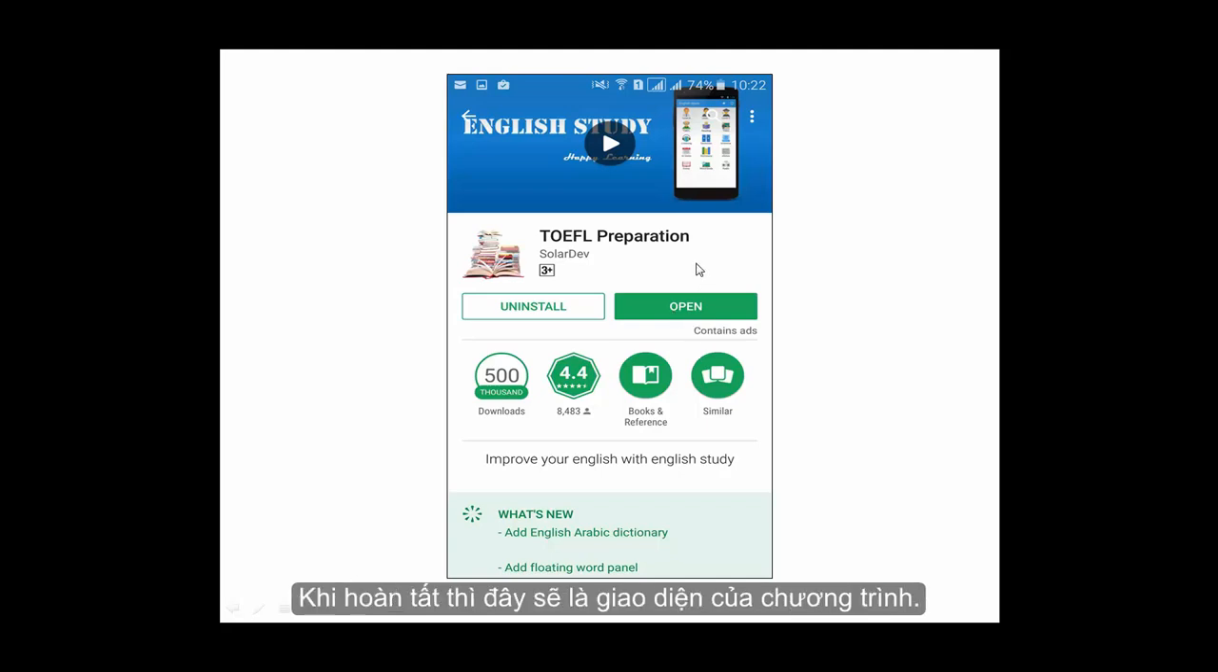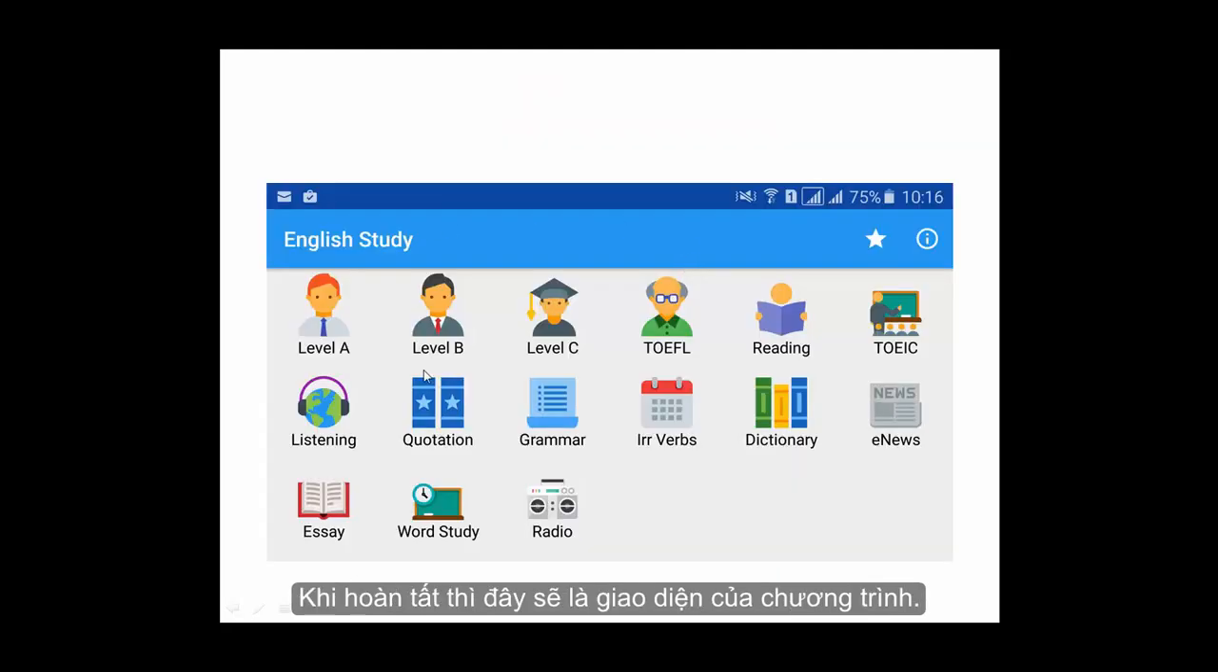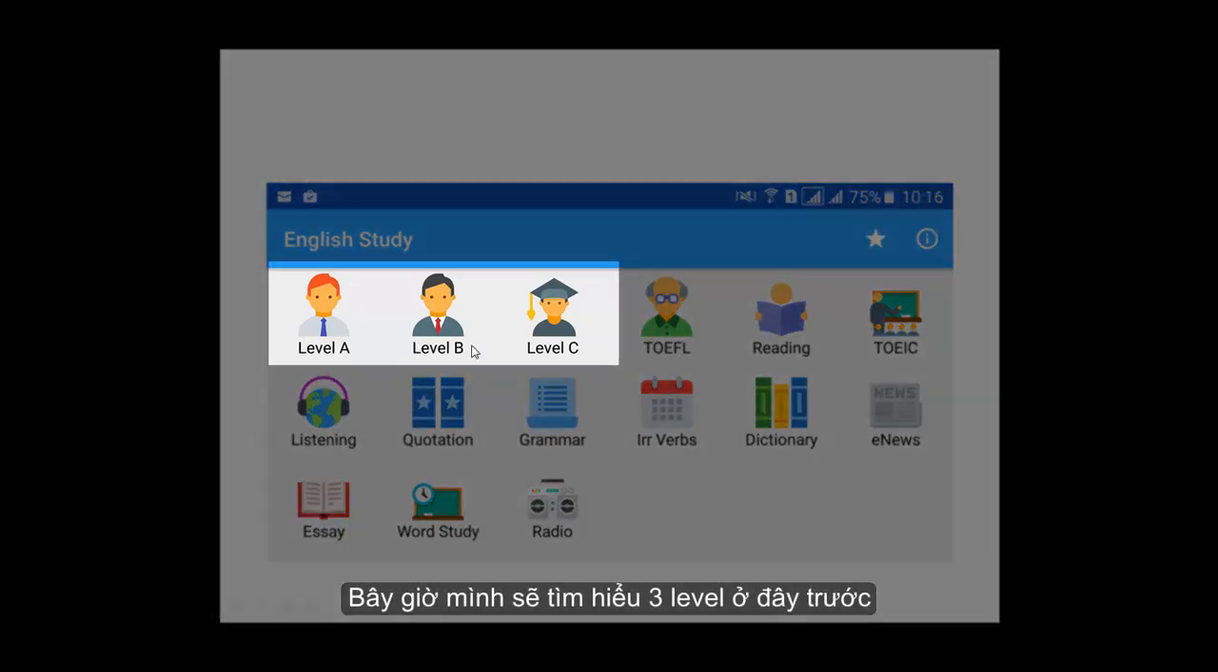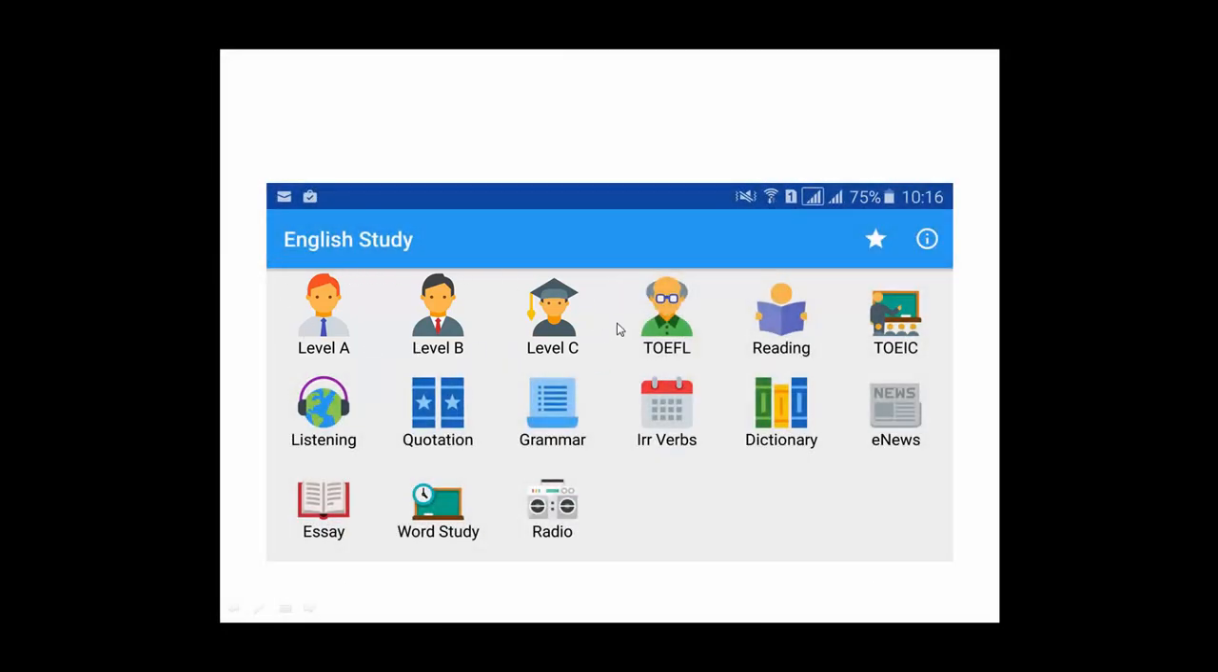When you have completed downloading the application, this is the interface. As you can see, there are a variety of skills for you to practice. I will walk you through all of these in order from left to right. Okay, so now we will get used to these three levels here. Now let's take a look at level A.